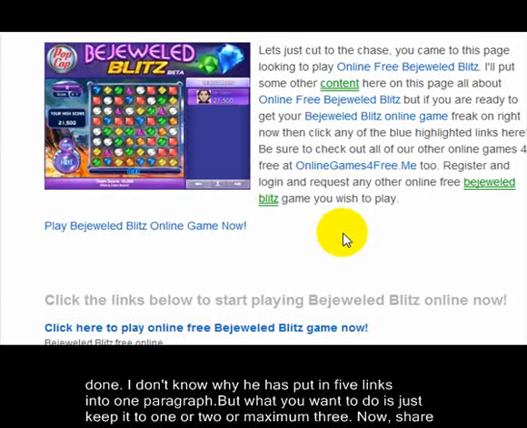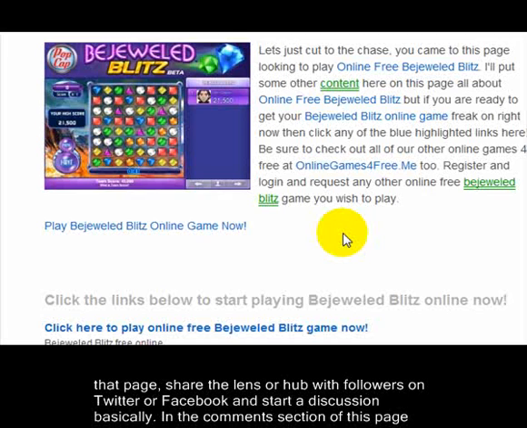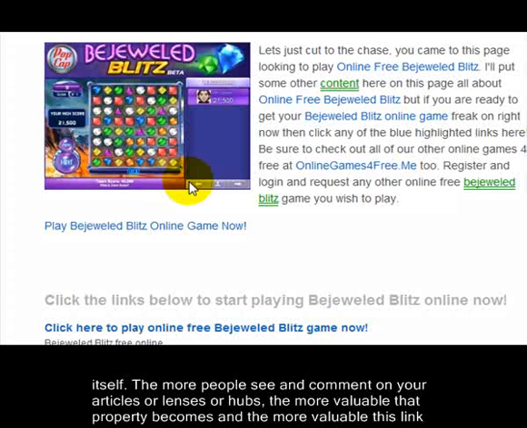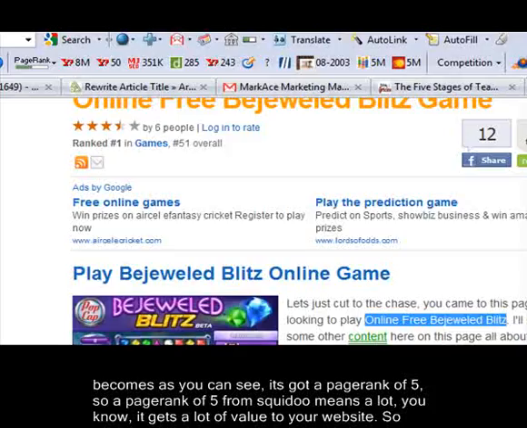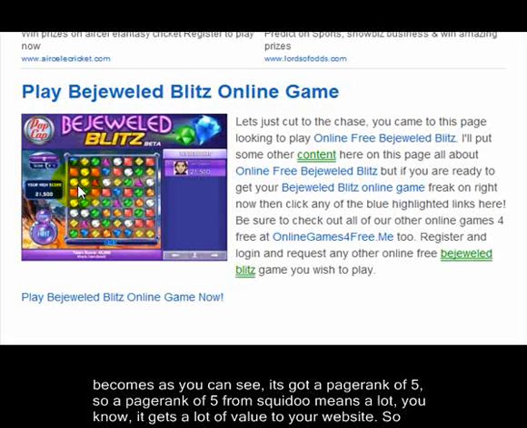Now share that page, share the lens or hub with followers on Twitter or Facebook, and start a discussion, basically, in the comment section of this page itself. The more people see and comment on your articles or lenses or hubs, the more valuable that property becomes, and the more valuable this link becomes. As you can see, it's got a page rank of 5. So a page rank of 5 from Squidoo means a lot. It adds a lot of value to your website.